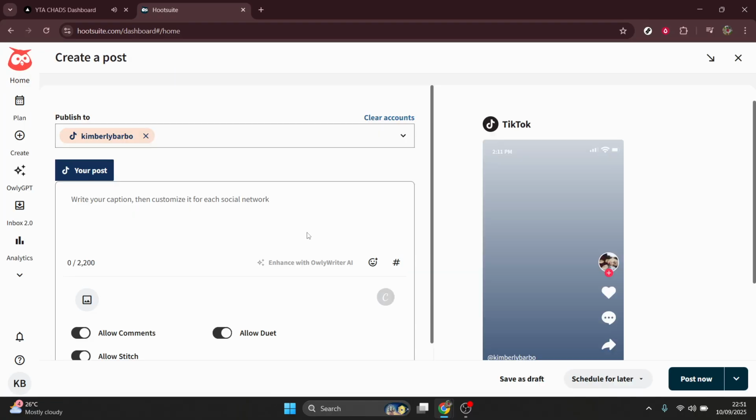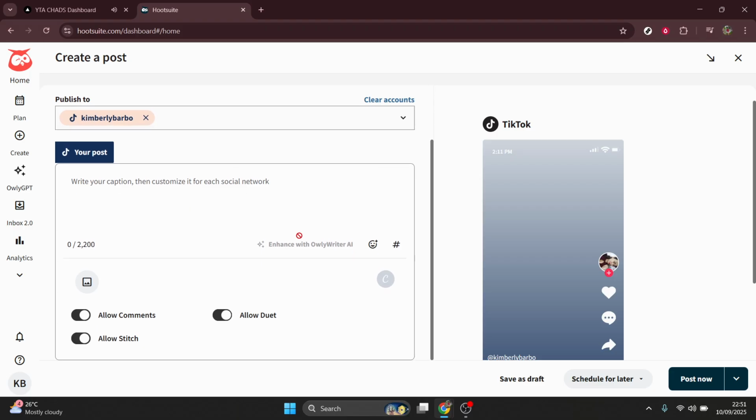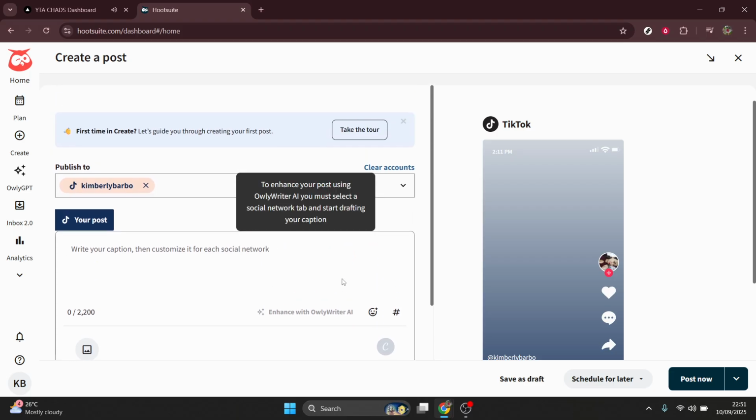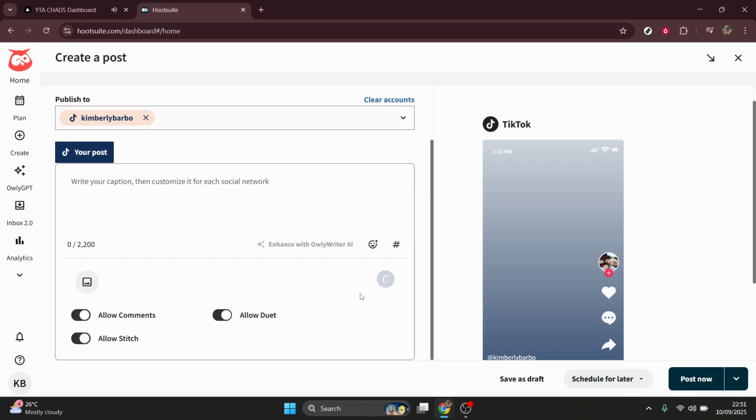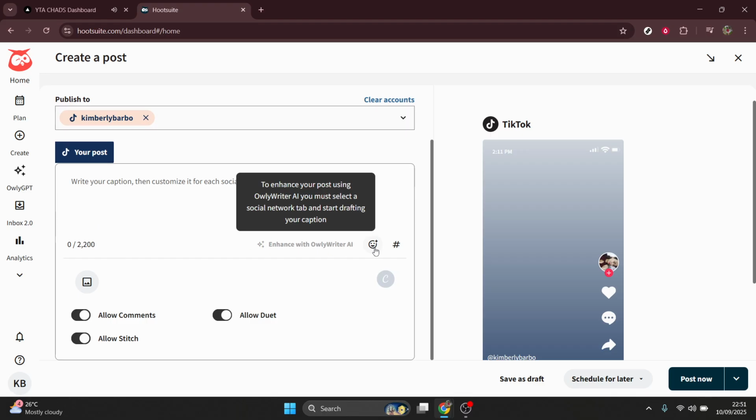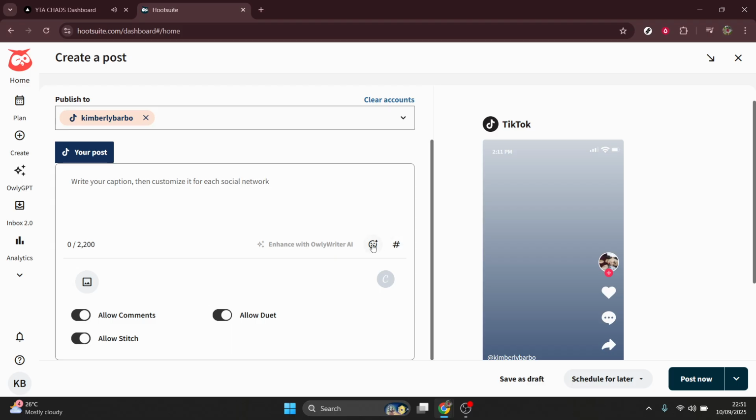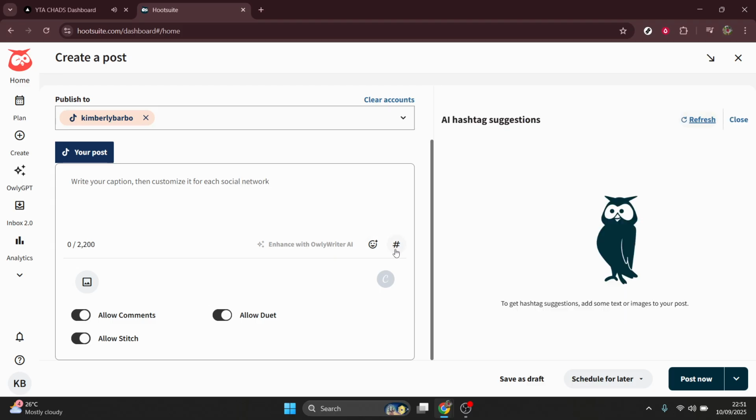Next, let's move on to tagging, which varies slightly depending on the platform. Starting with Instagram, you can tag people directly in your caption by typing the @ symbol followed by their username. Additionally, for feed posts, there's an option to click Tag People and select the person right on the image.